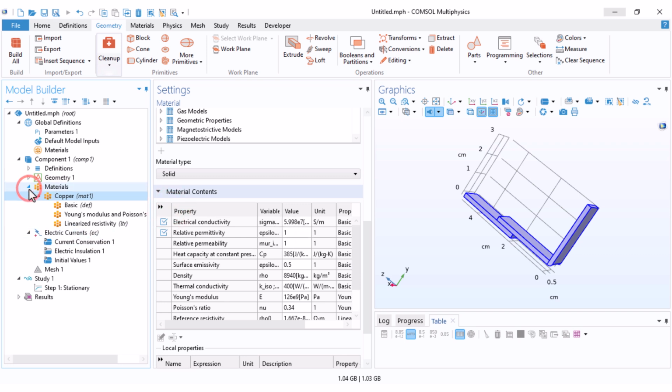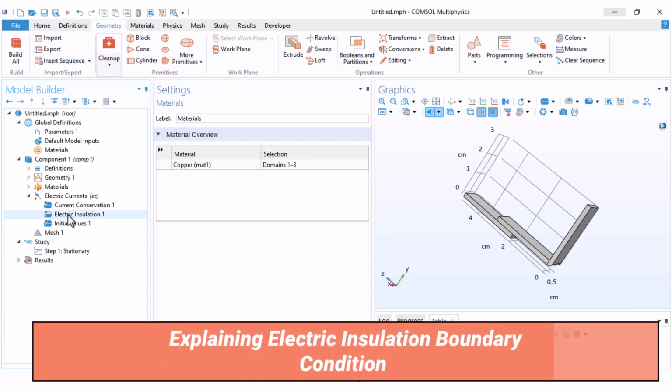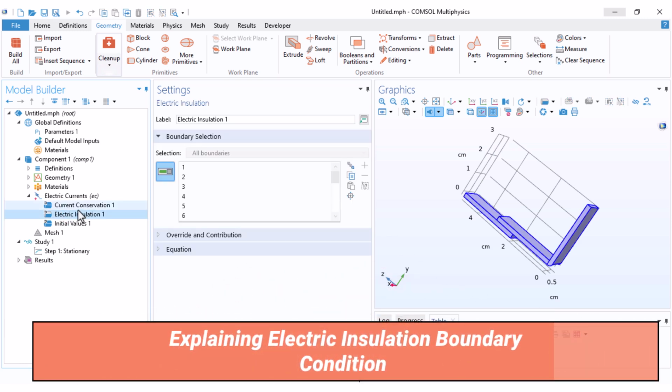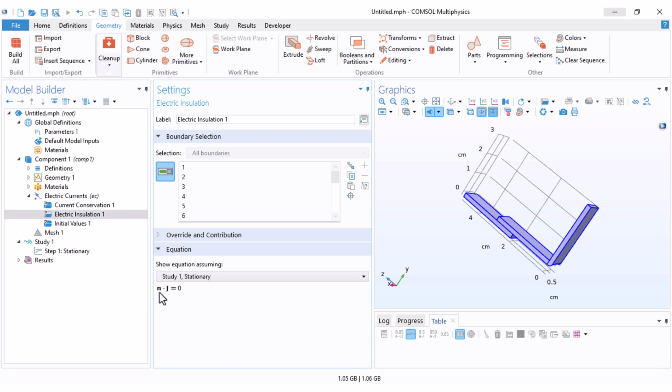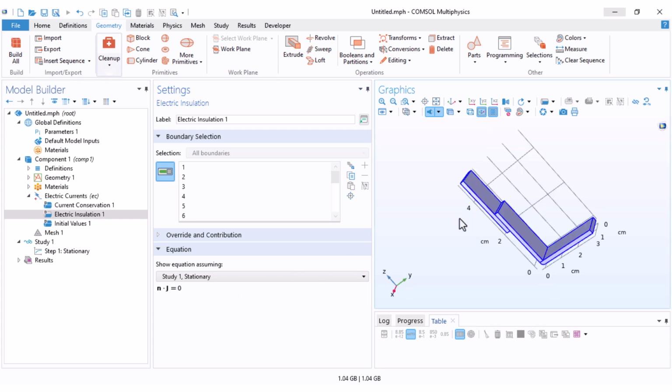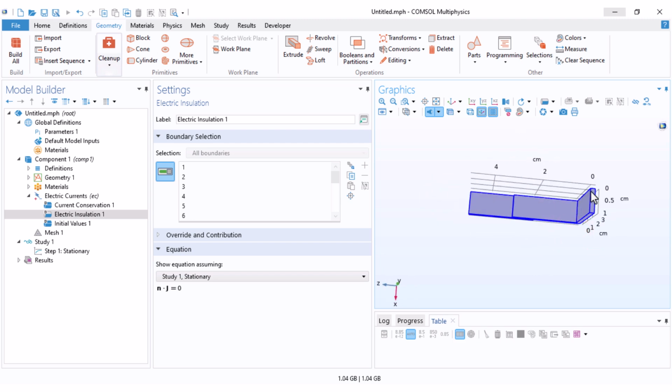Let's come back to the physics. The default boundary condition for all boundaries is the electrical insulation. If you see the equation, it is n.J equals 0. This means that each boundary that has this option, the current cannot go through this boundary, cannot go to this boundary or come from this boundary. This means the electrical insulation. Okay, all the boundaries can have this option, but this side and this side should change.